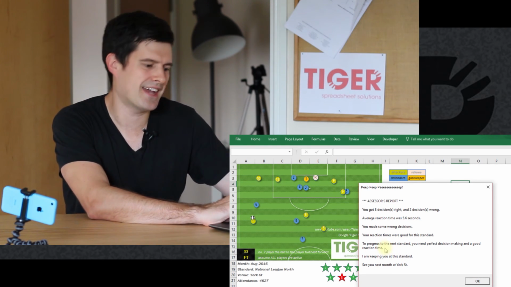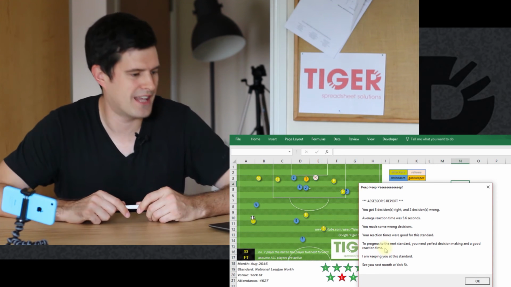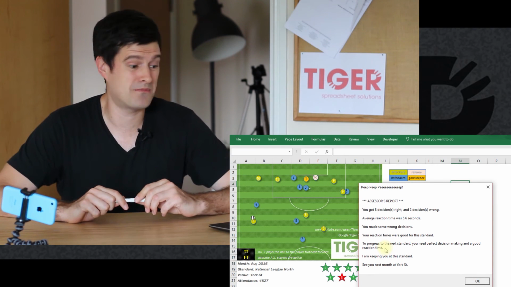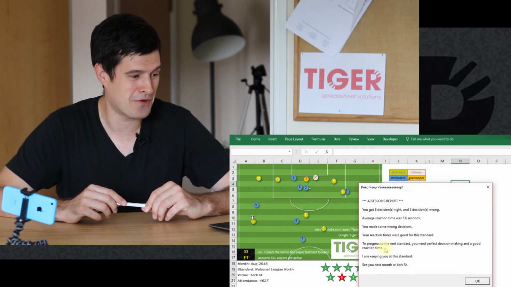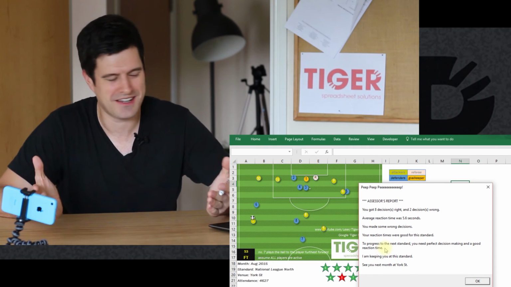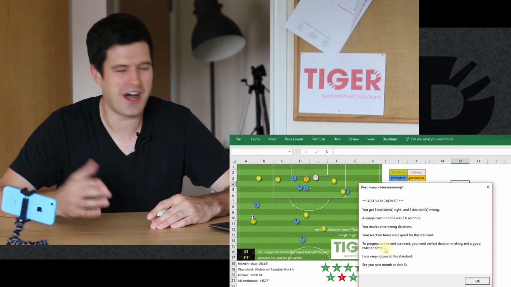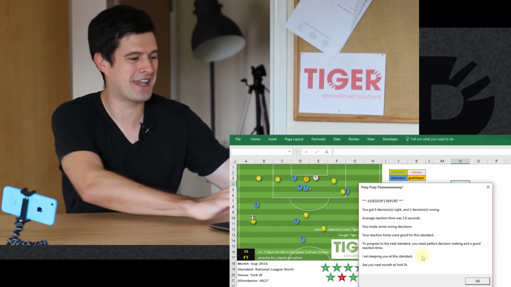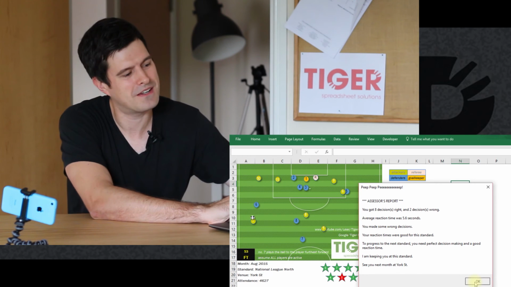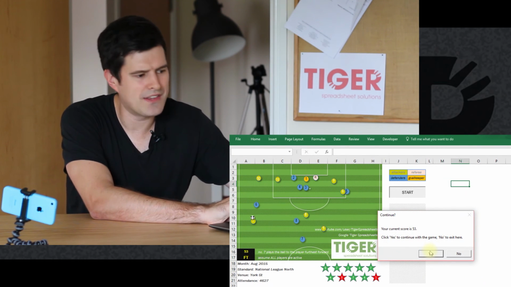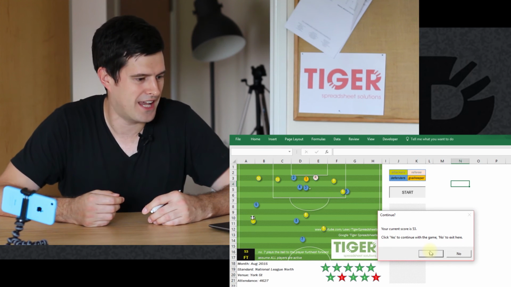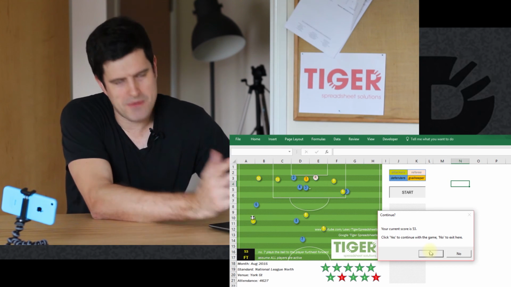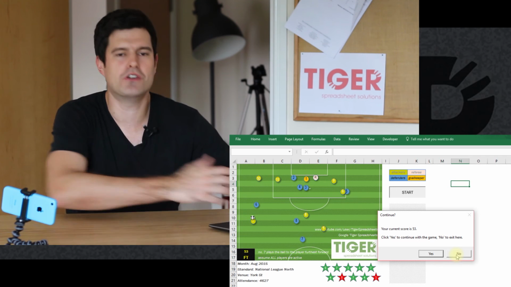And then at the end, yes, he says, to progress to the next standard, you need perfect decision making and a good reaction time, certainly better than 5.6 seconds. You wouldn't want to be waiting in a football match for the linesman to take 5 seconds to make his decision. So that sounds about right. Okay. And then you can choose to continue with the game or you can hit no just to exit here. For the purposes of the video, I'm going to hit no, but you can carry on.